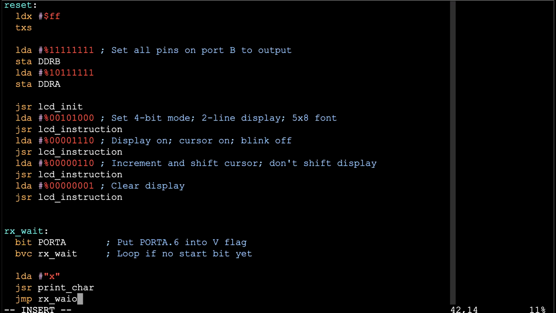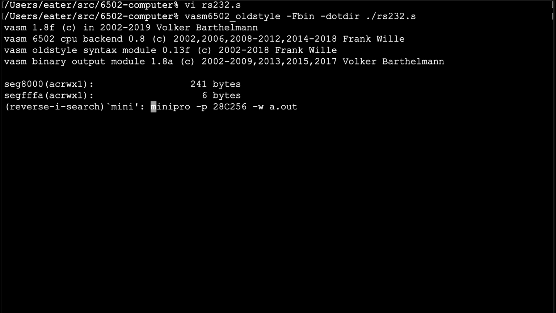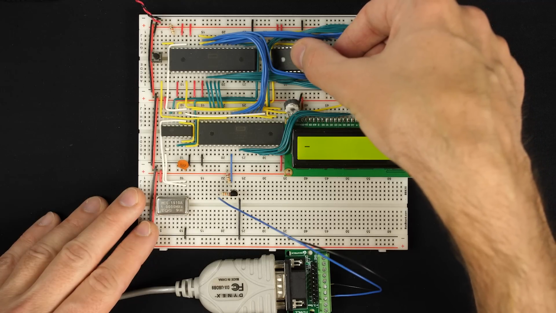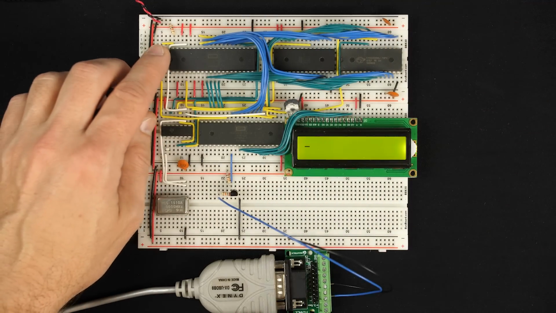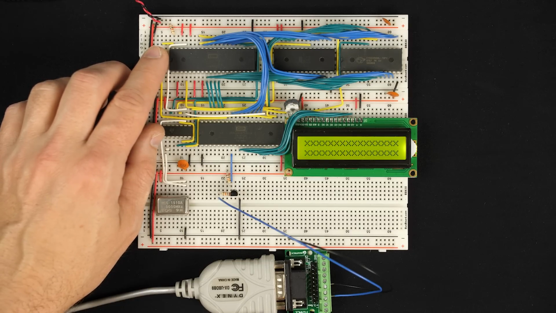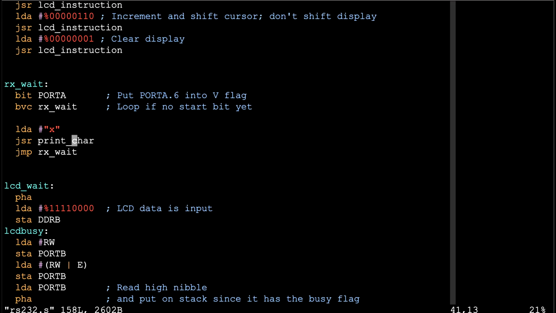So let's save this. We'll assemble it and write it to the EEPROM. There we go. I'll put the EEPROM back in and reset. And we're getting nothing but X's. So what's going on here? Did I do something wrong? Oh, I see what I did here.